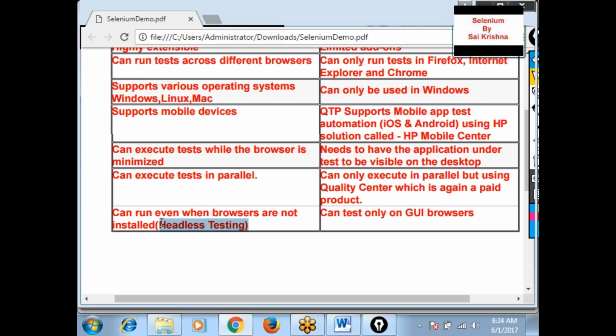Headless testing is testing where the program will run even when the browsers are not installed on your machine. For example, let's imagine that I don't have Firefox installed on my machine. Using headless testing, I can make my Selenium program launch certain headless browsers. We have headless browsers like Trifle JS, Phantom JS, HTML Unit. When I say Firefox, when I say Chrome, you understand they are browsers, right?